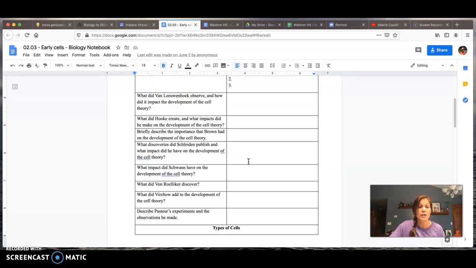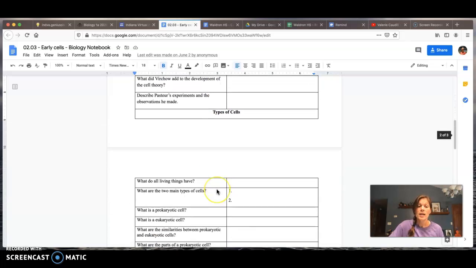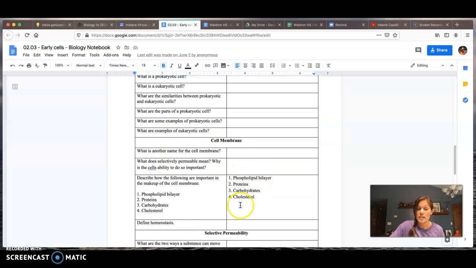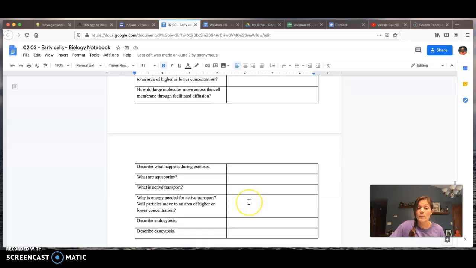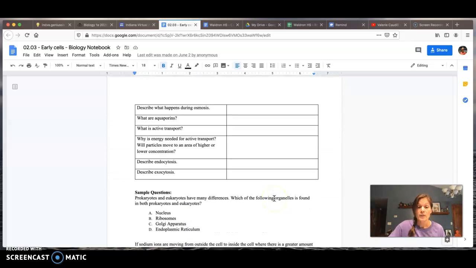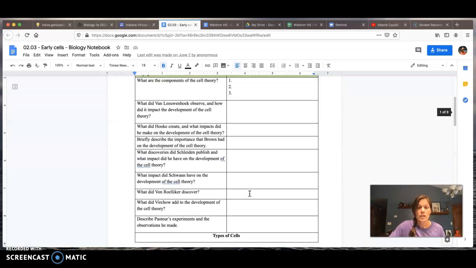You can see there's various things that we're going to be looking at. We've got a little bit of background here on some scientists. We have something called the cell theory. Then we get into our types of cells, our prokaryotic and our eukaryotic cells. We're going to look at the cell membrane, and then we're going to wrap up this lesson by talking about selective permeability. And then again, you have a couple of sample questions here at the bottom. So let's go back to the top.